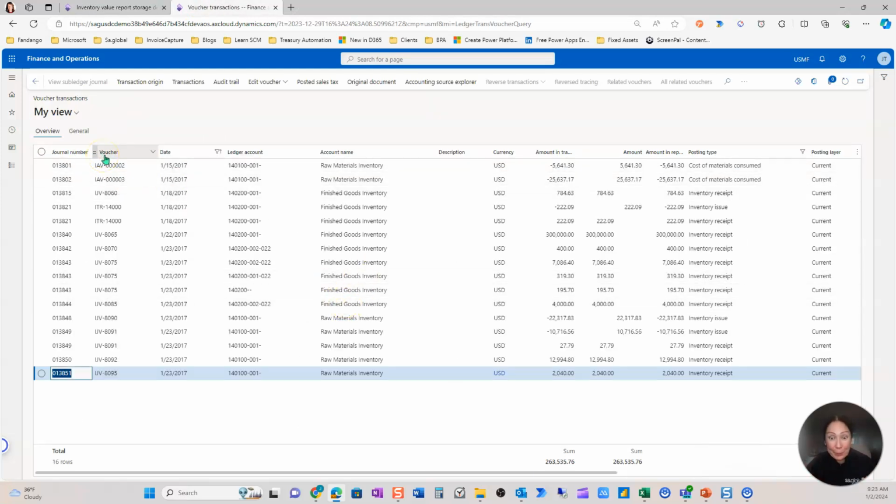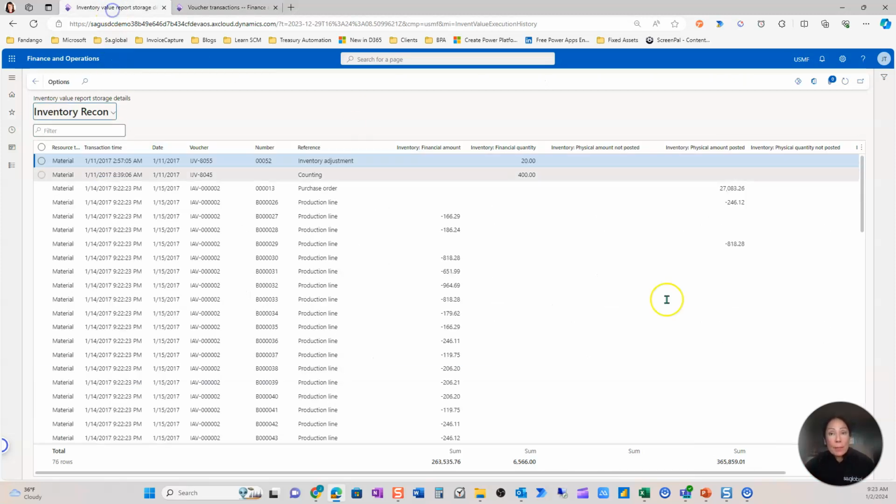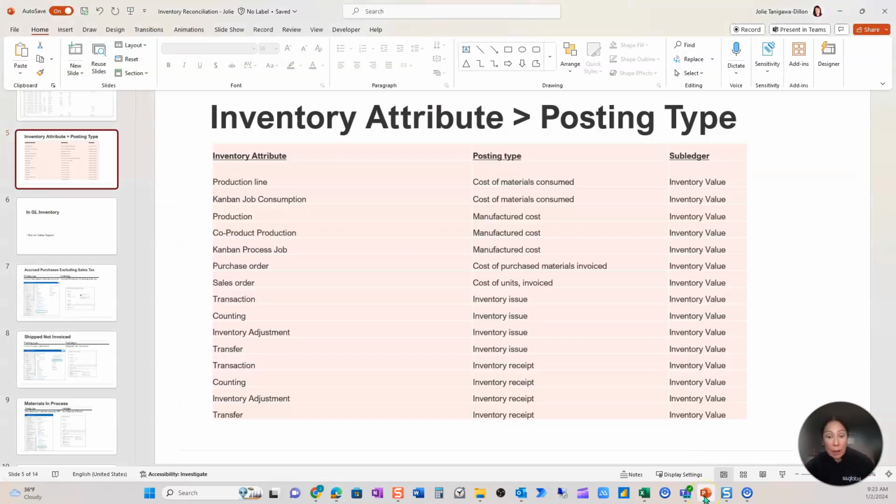Isn't that beautiful? I'm going to drop this PowerPoint into the blog that I have for this inventory reconciliation. I hope it helps you. I know it helps me when I'm trying to reconcile a client's inventory because, as you know, it can get way out of hand with transactions, and so this is very helpful.